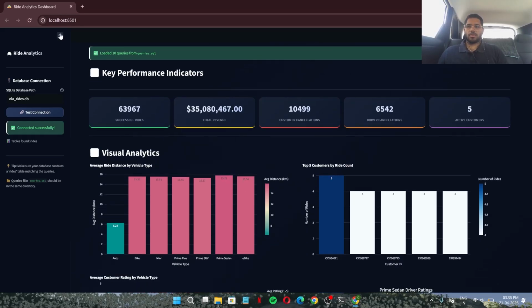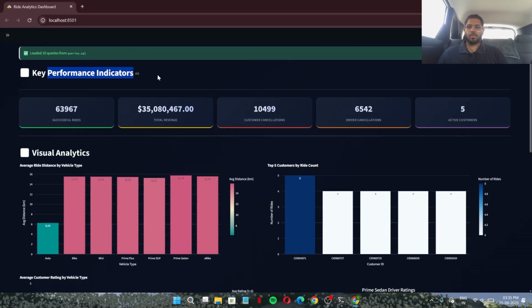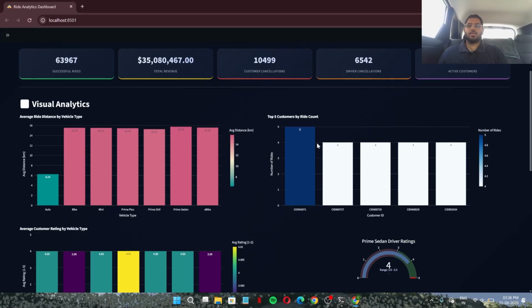I will close this and show you the key performance indicators: how many successful rides, total revenue of 35 million, customer cancellation rates, driver cancellation rates, and active customers. Then we have visual analytics of average ride distance by vehicle type, where auto is 6.24; bike, mini, prime plus, prime SUV, prime sedan and e-bike are all at the top ranges, which are preferred in Ola rides.